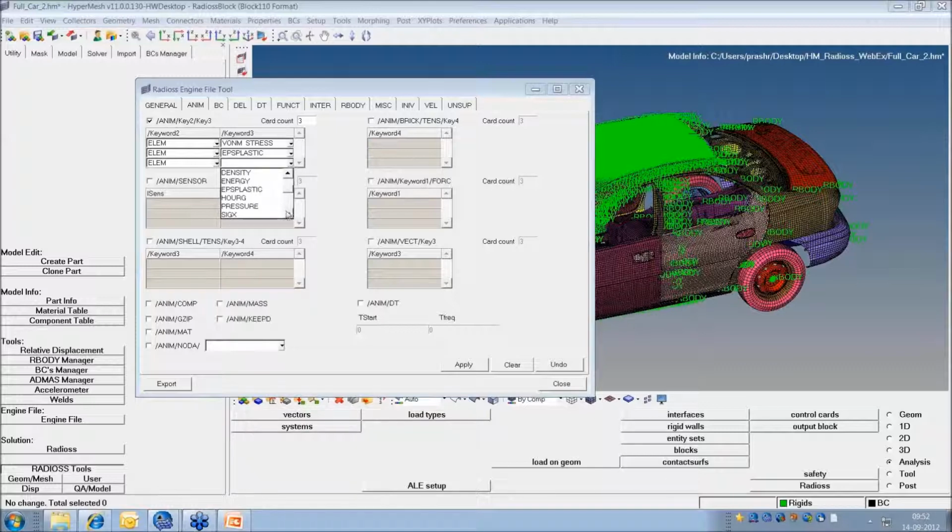okay. This also we normally monitor. Apart from that, animation file I wanted to get created for every 5 millisecond, 0.005, and I want to monitor the change in mass also.